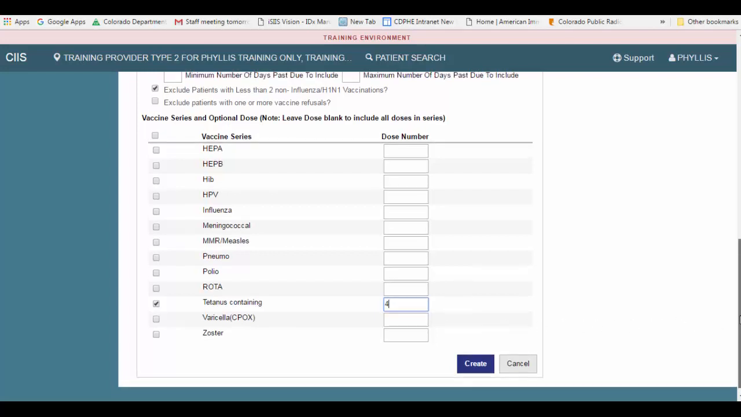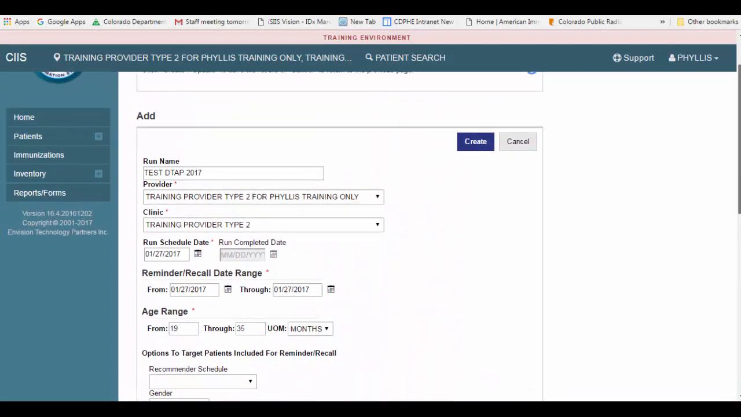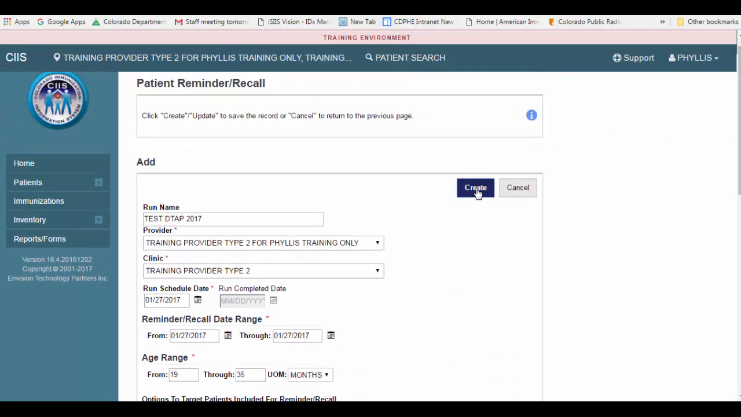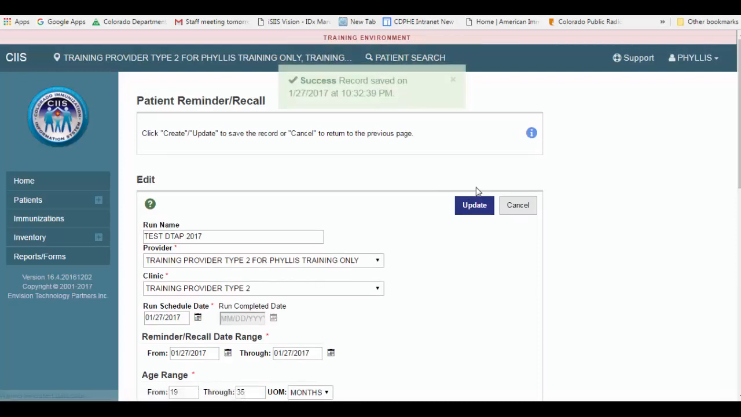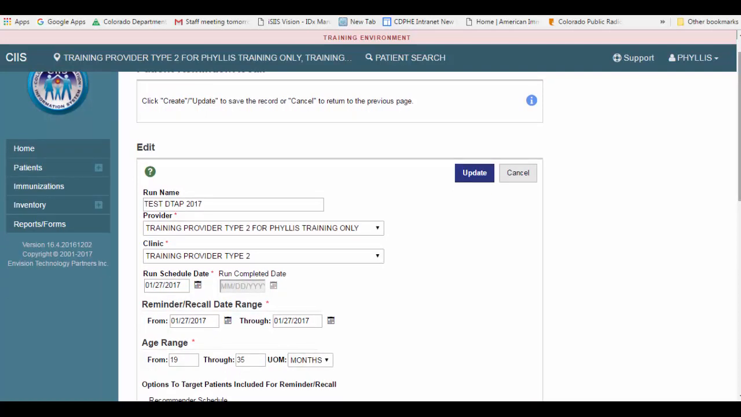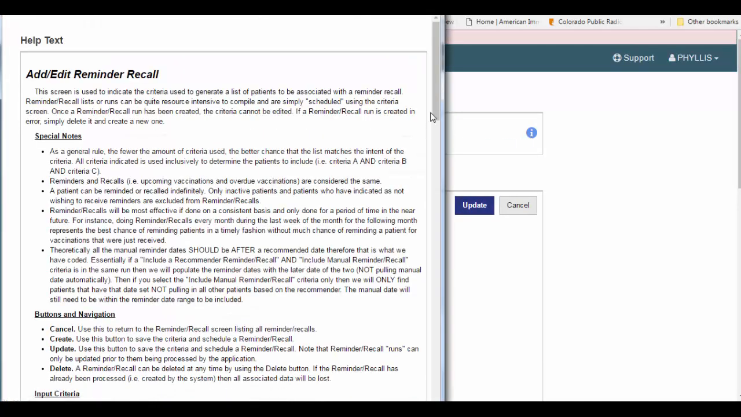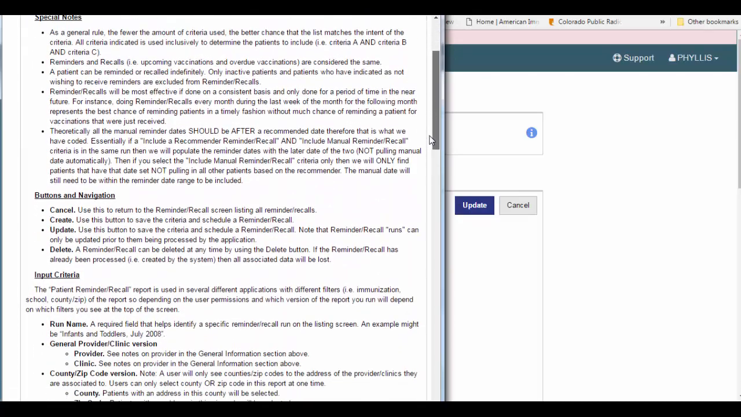Once you've included all of the information for your reminder recall run, click Create to save this new reminder recall run. The system will display a message that this record has been saved. At this point, you can review and edit information on this screen for your reminder recall, or you can click Cancel to return to the main screen. Please note, if you would like more information about this screen, click on this icon and the system will display the help text window.